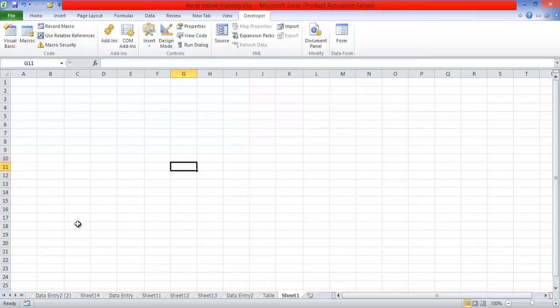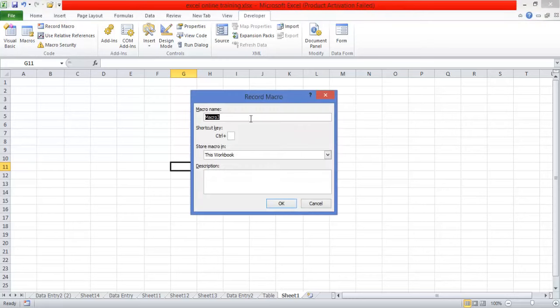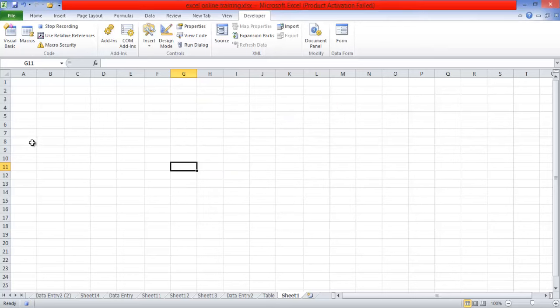Now I've deactivated that particular option. Now let's assume I want to record another macro. Let's call this present amount. Okay, let's assign Control G. So the description, okay, let's click on OK. Now I'm going to start from the same place.